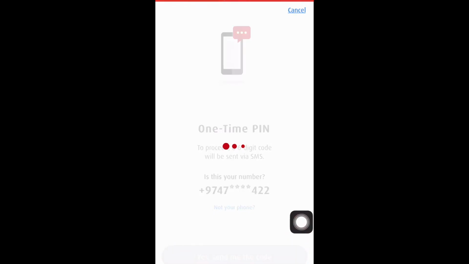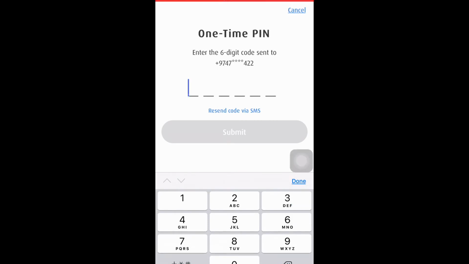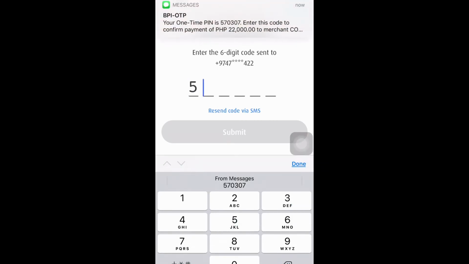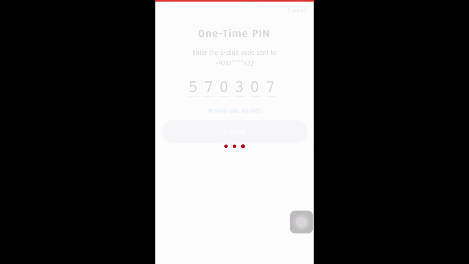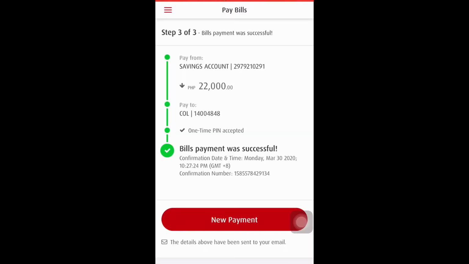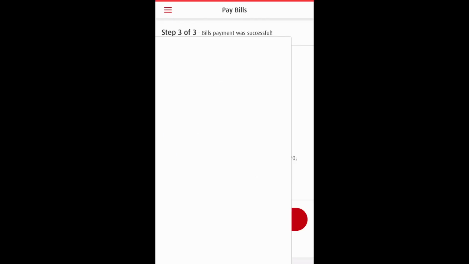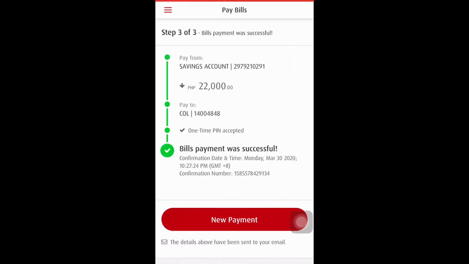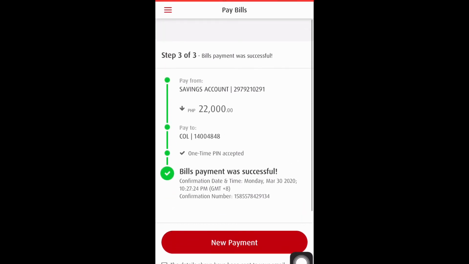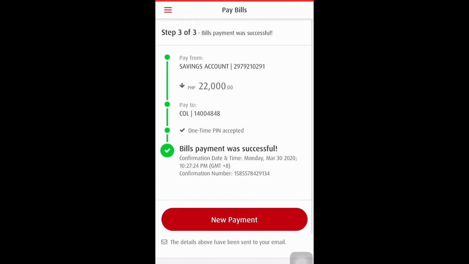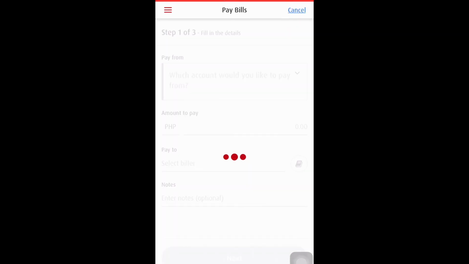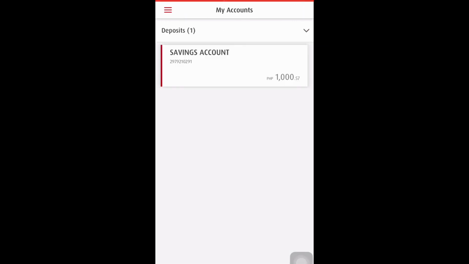So once done, you will receive a one-time PIN, so you have to enter it. And then submit. Alright, so we successfully sent the amount and the transaction was successfully added. You will also receive a text notification indicating that this transaction was successful.